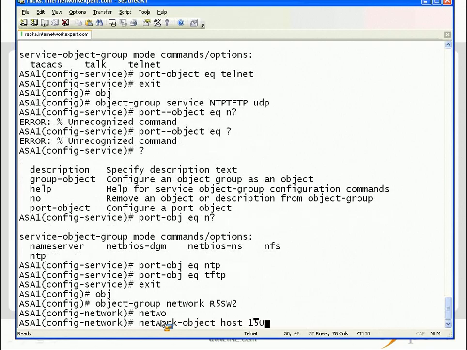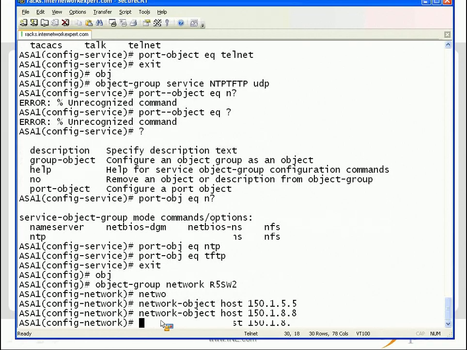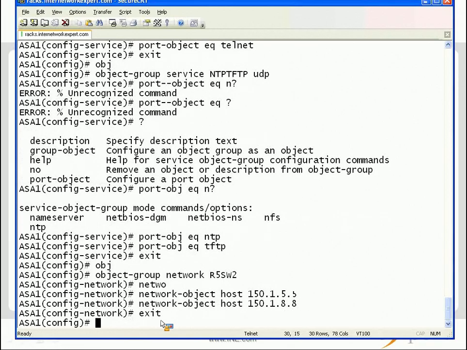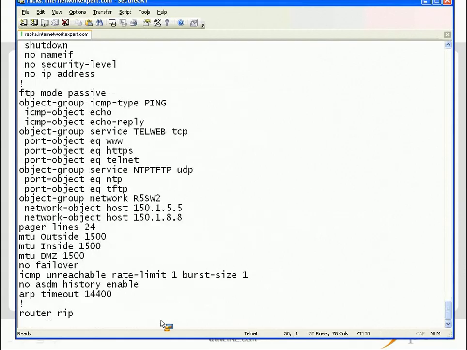You can put in address and mask, or you can put in host and then a specific address: 151.5.5 for router 5, and .8.8 for switch 2. Taking a look through, we have our object groups here in our configuration. Next, we're bringing it all together in access list entries.